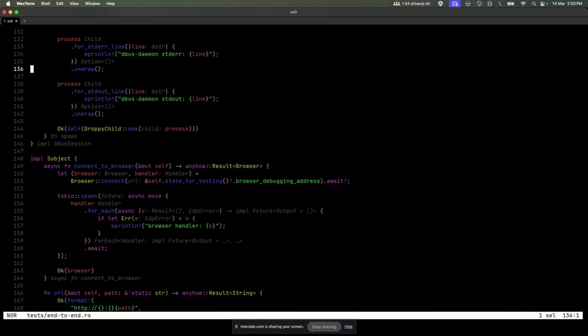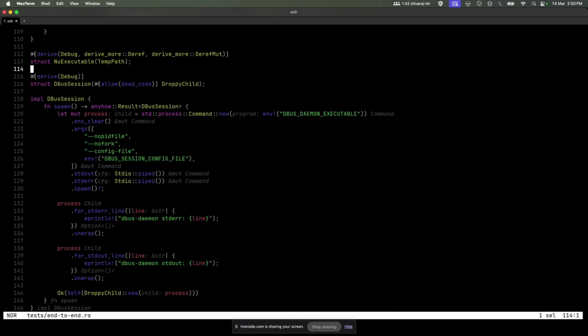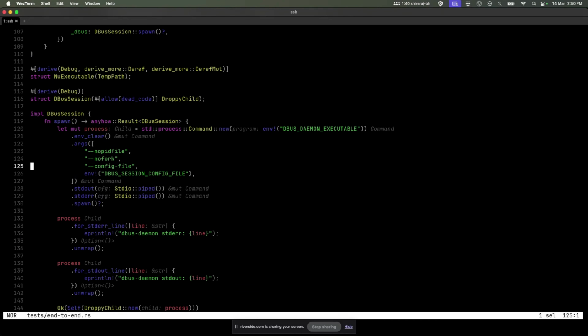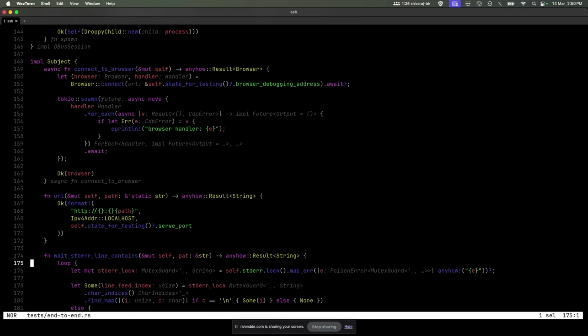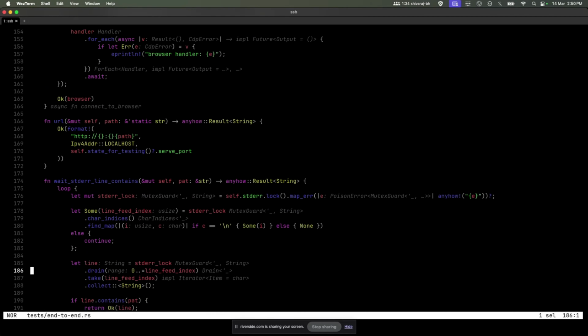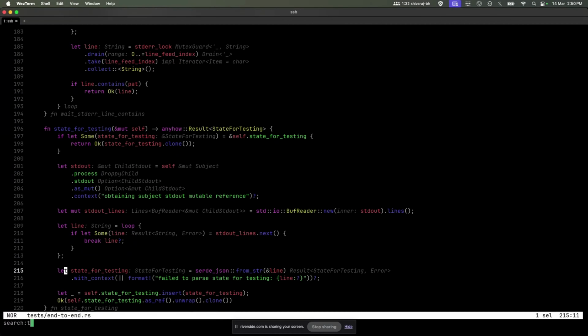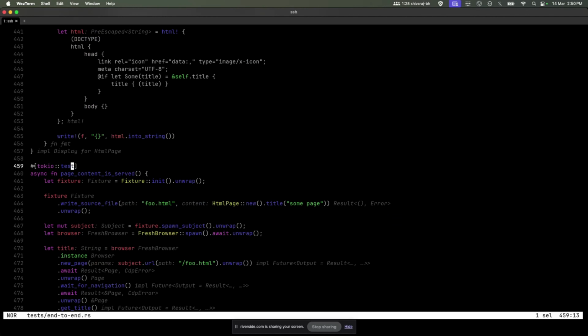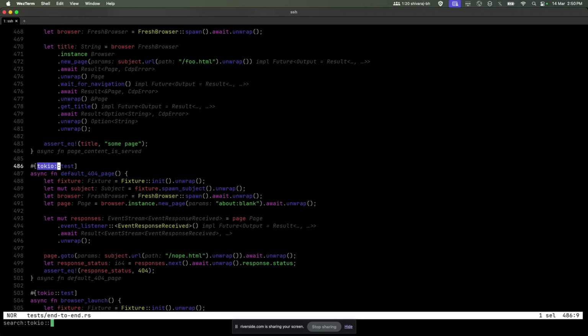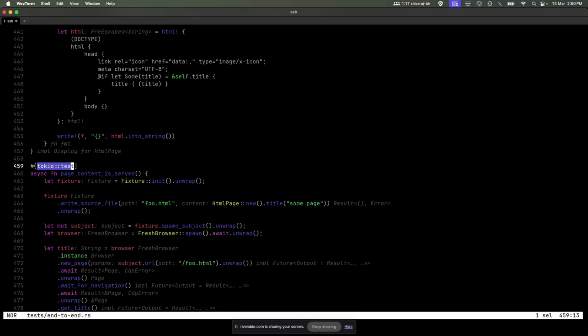Okay. What's the simplest one? We can try this connect browser. Connect to browser. None of these are tests. Oh, they are marked with test, right? Oh yeah, Tokio test. Yeah, forgot. Page content is served. Let's go for that one.